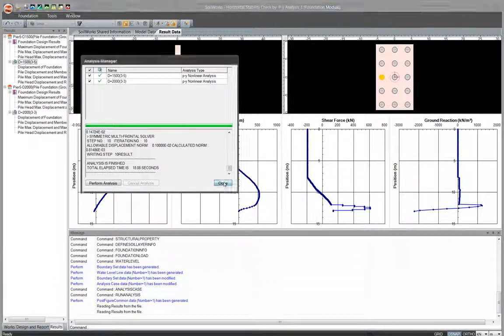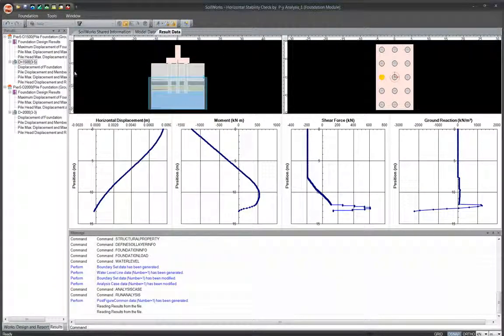Okay, perfect. So now we're in post-processing, and as you can see, the program has all the analysis results formatted and organized for me. So first, let's take a look at these graphs here. So we have the horizontal displacement, the moment, the shear force, and the ground reactions for each of our piles. If I wanted to go between piles and see the graphs for each, I could just click on the piles themselves. It's very easy.